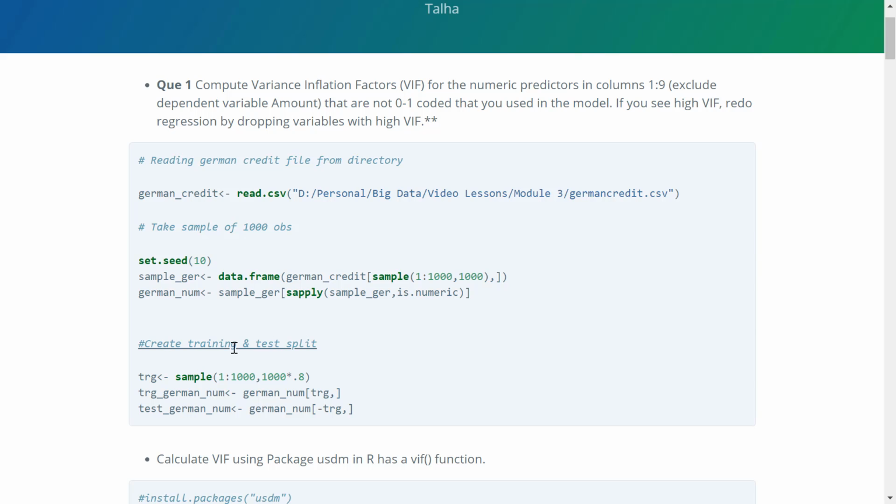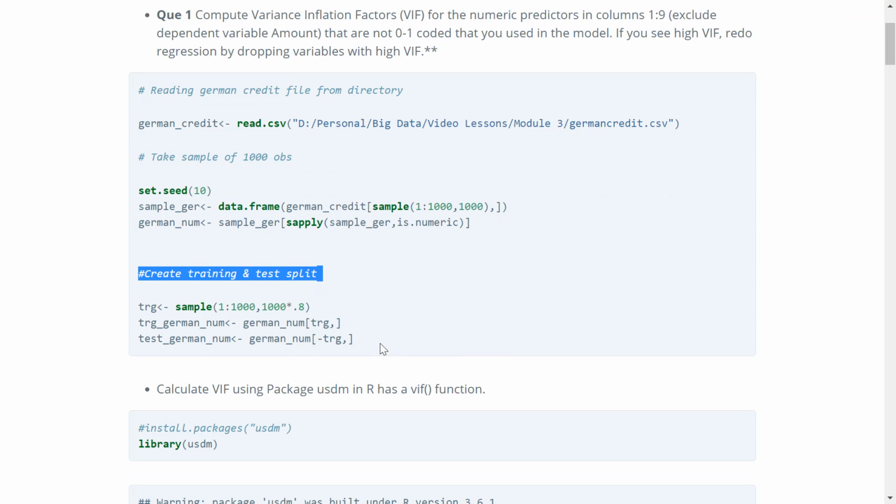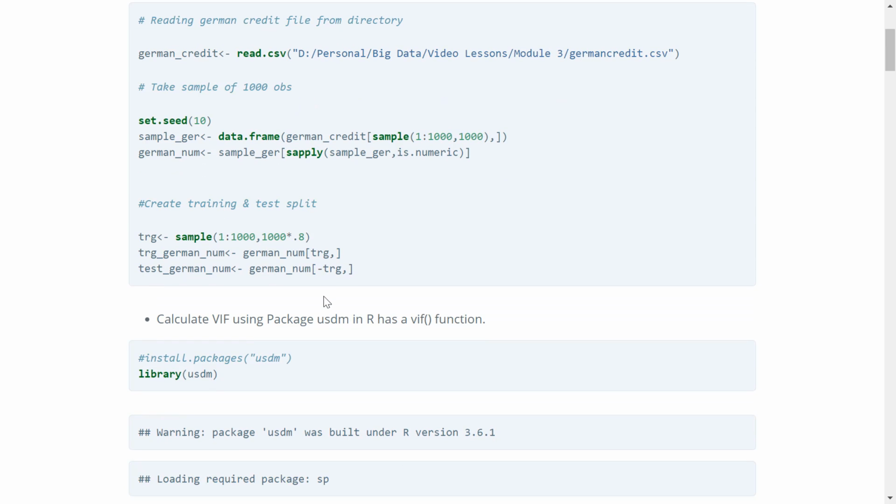After this, we will create a training and test split. We did this in the last assignment as well. So here we are storing 80% of our observations into training data, and the rest of the 20% will be our test data. So I will not explain this code as we have already done this in the previous assignment. Now after creating training and test data, we can move on to the next step.